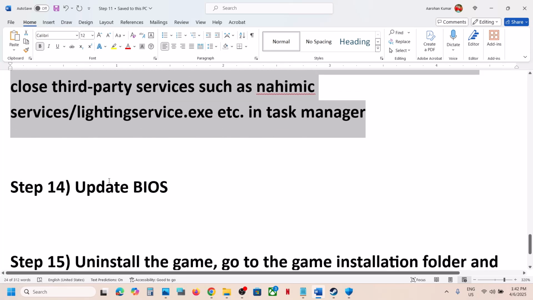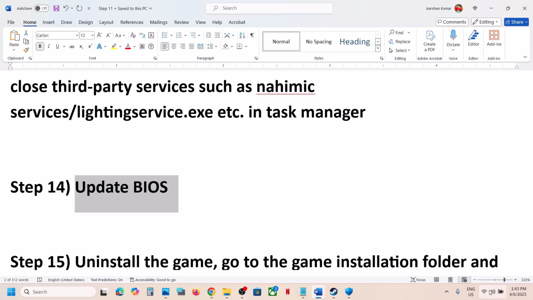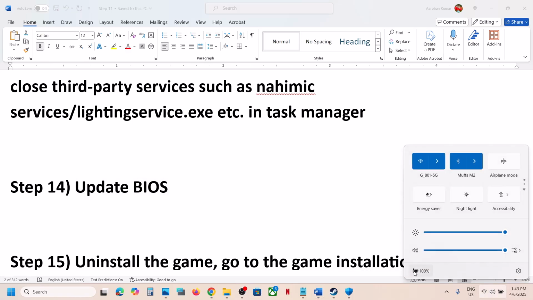Next step is to update the BIOS. Do not ignore this. Go to your system manufacturer website, select your model number and then find the latest BIOS, and update to the latest BIOS. In case of a laptop, make sure the battery is more than 10% and the AC adapter is connected to the computer when you update the system BIOS. After the BIOS update, log into the computer and then launch the game and then check.